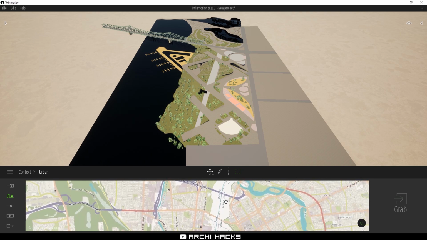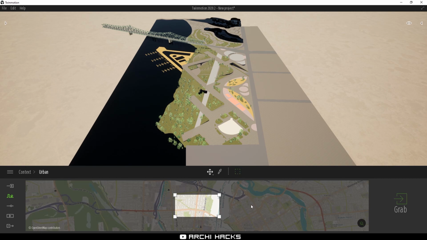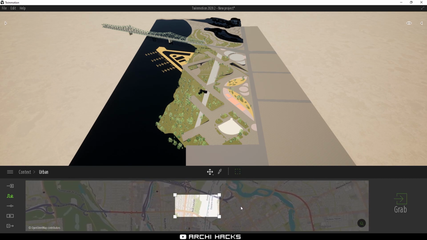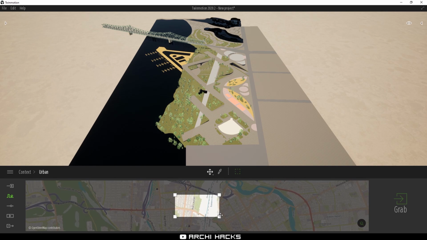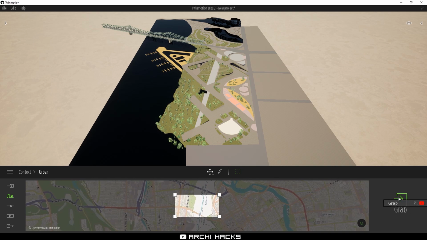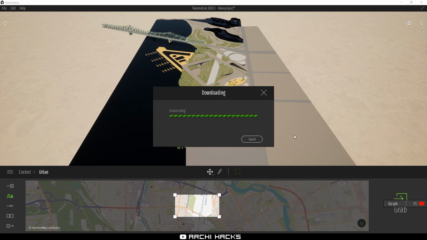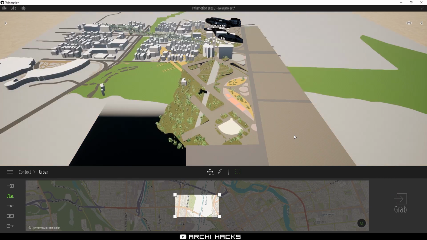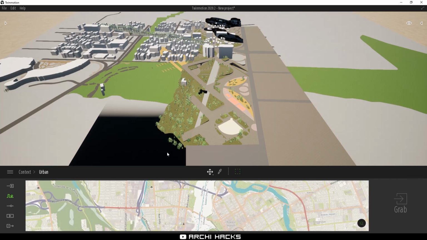Alright, once you found your project location, click on the zoom to capture option and fine-tune your location in order to capture your context. Once you have targeted the right area, click on the grab button for Twinmotion to go out and fetch accurate terrain and building data to suit your project. Alright, context has been imported, but it seems to be in a different orientation from our Rhino model.